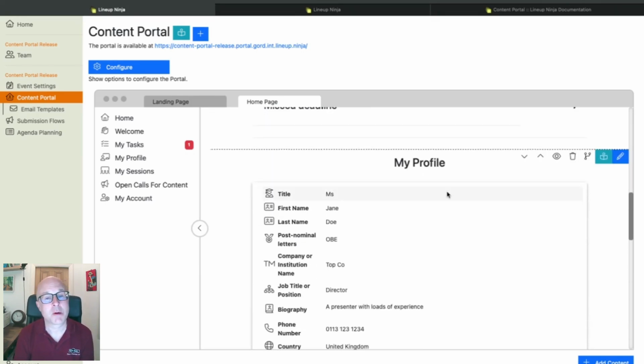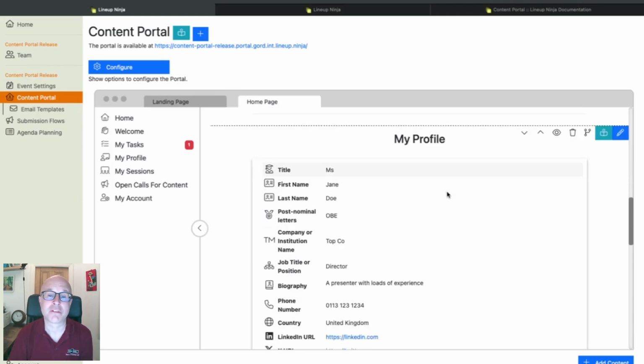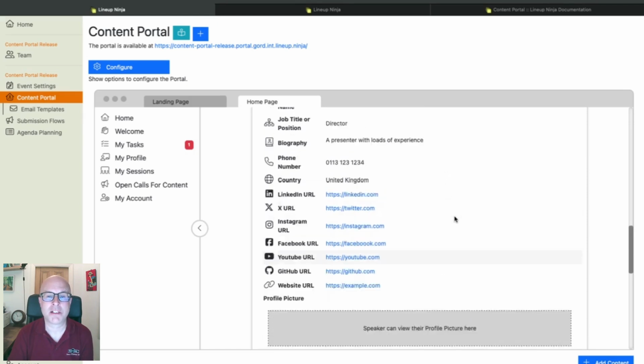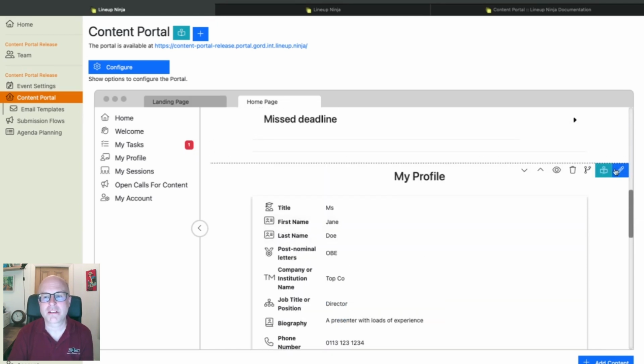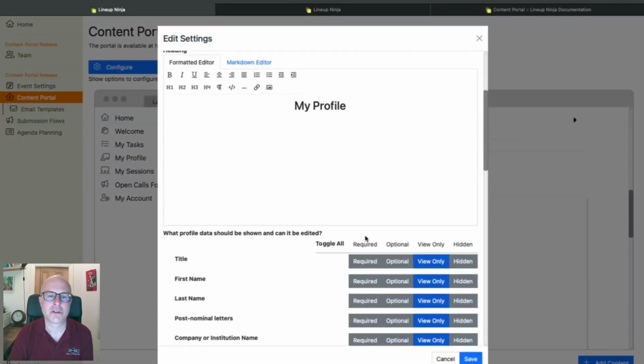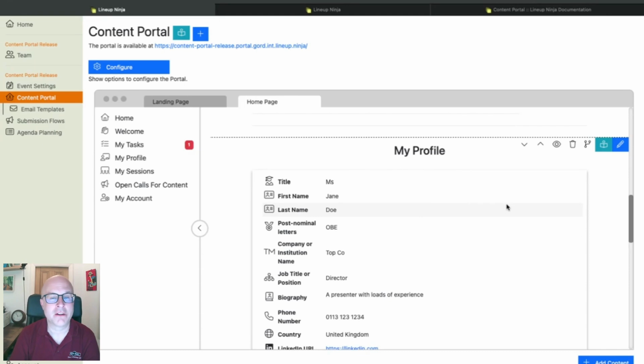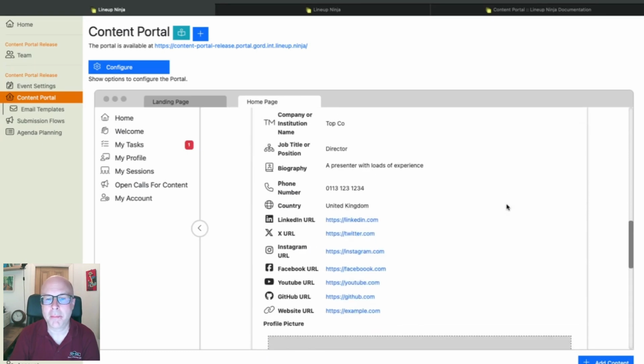And in the next section here, My Profile, you can share their data as it appears on the agenda. Things like their first name, their last name, their URLs for social networks, their profile picture, and so on. All of these are configurable, and you can choose which options you want to share with the speaker. And in this instance, you can choose which fields are required or optional, whether they should be able to edit them here or not, whatever works for your event.